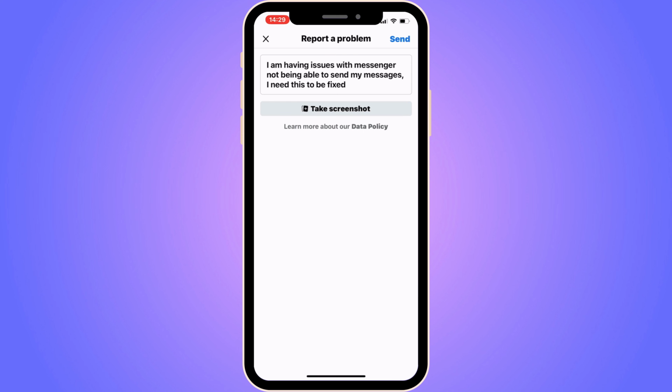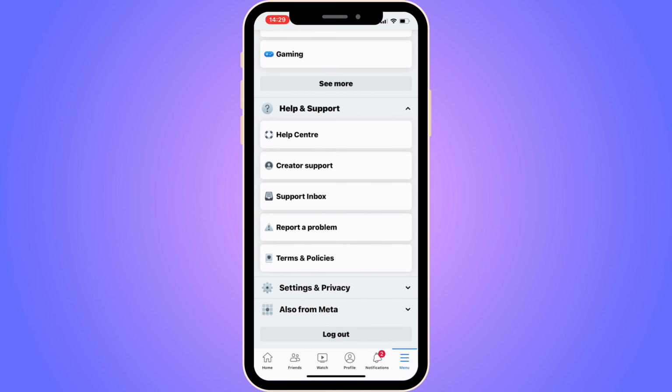So write like this. I am having issues with my Messenger not being able to send my messages. I need this to be fixed. Now click on send in the top right corner. After that, you will need to wait about 24 to 48 hours for the Facebook support to be able to see this, and hopefully after they have seen this, then this should be fixed for you.